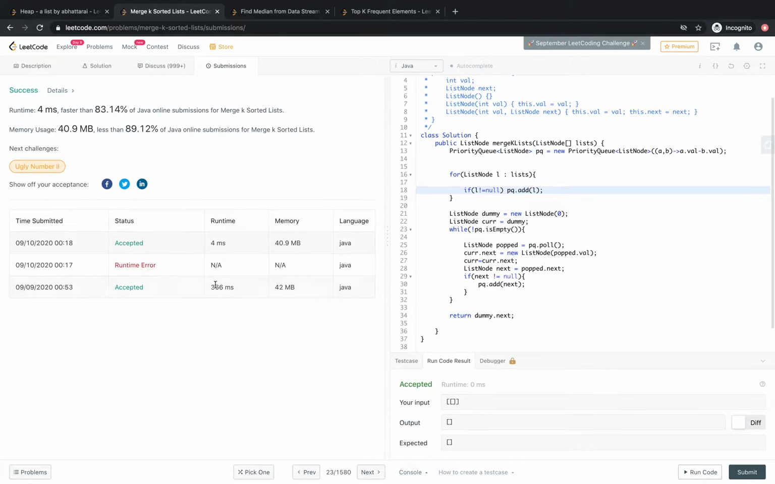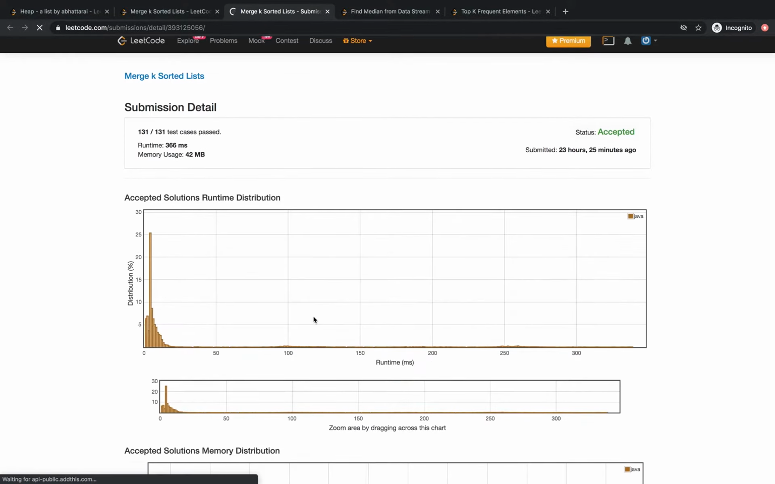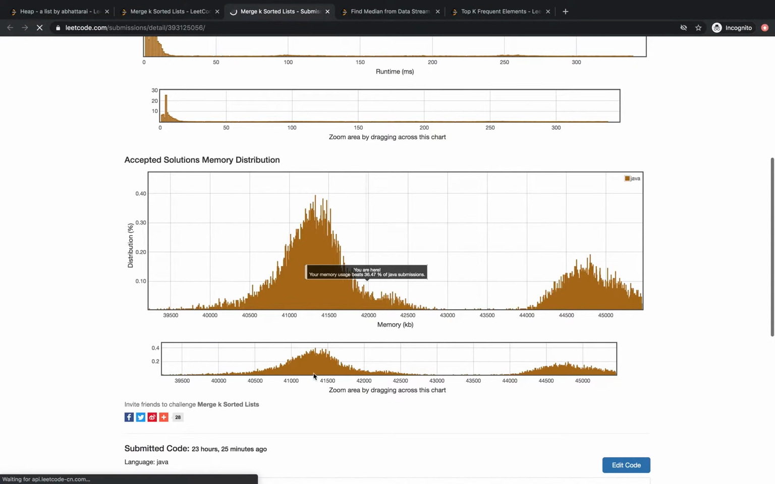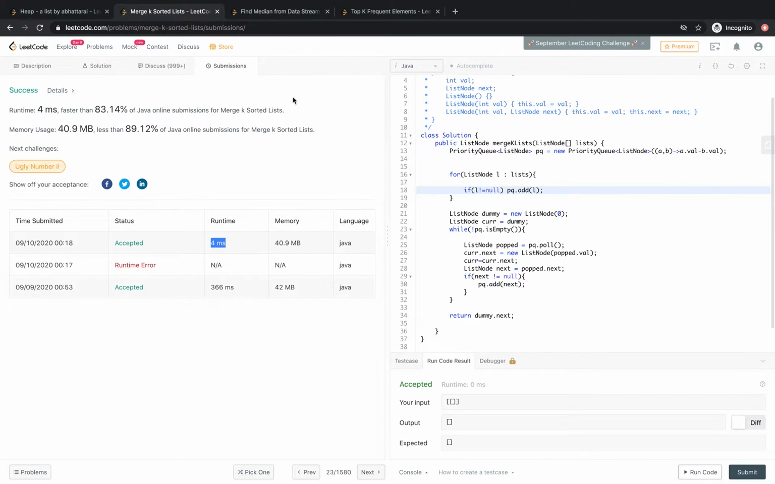Cool. See the runtime. When we add it in a queue and then do this, the runtime is just 4 milliseconds, but earlier it was more than that, 366, a bit slow program. The ordering here is n log n, and for every node we traverse equally and then put it here.